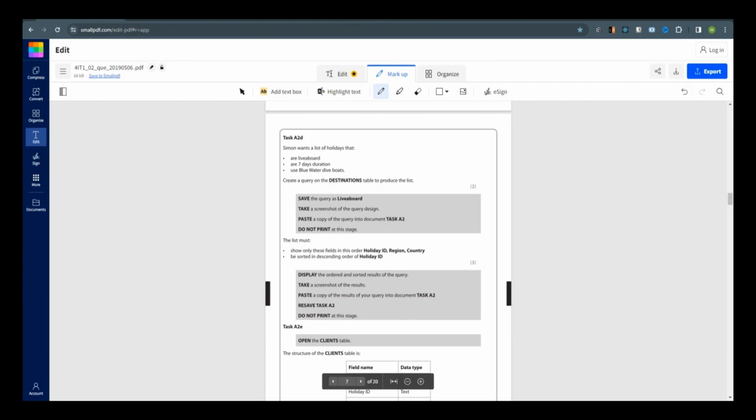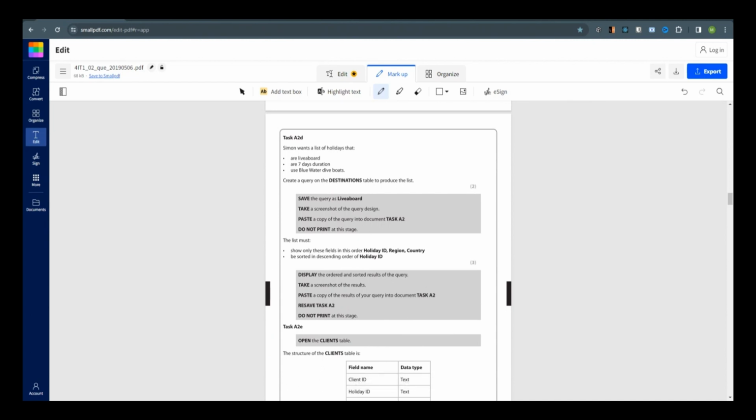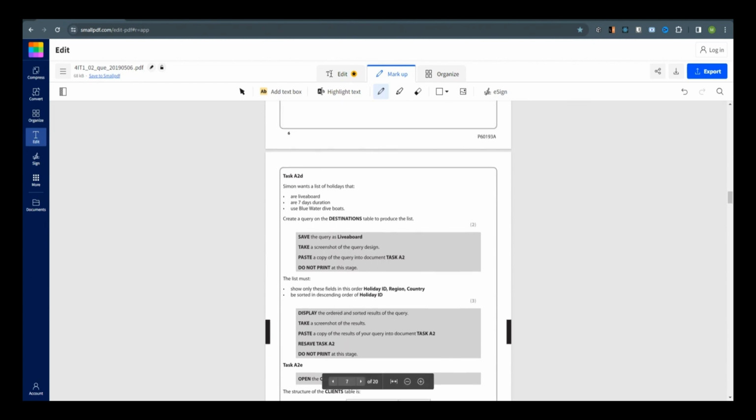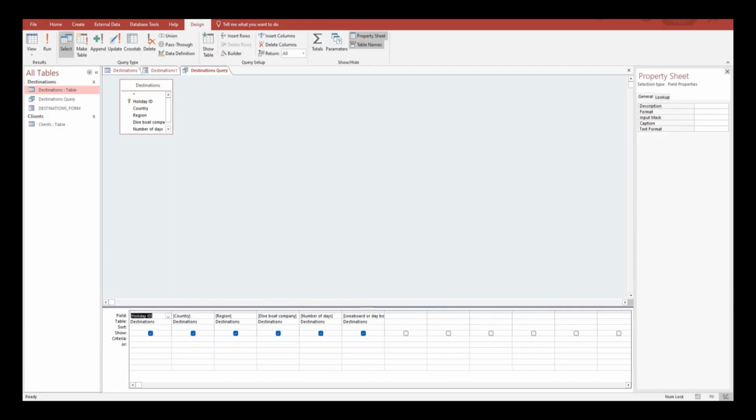Okay, so they want to only select that are leave aboard. Okay, duration must be 7, blue water dive boards are there. Okay, so that means the fields will be holiday ID, region and country. So holiday ID, region and country will be visible.